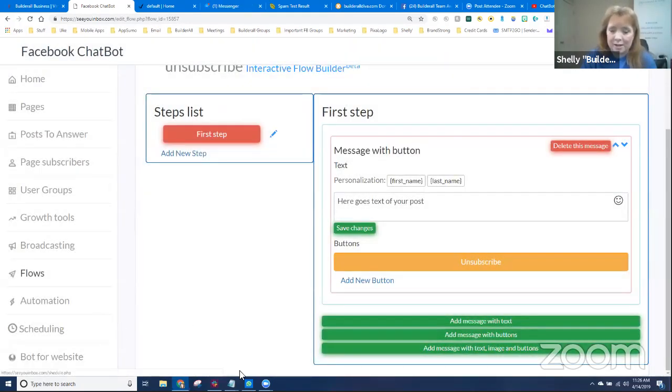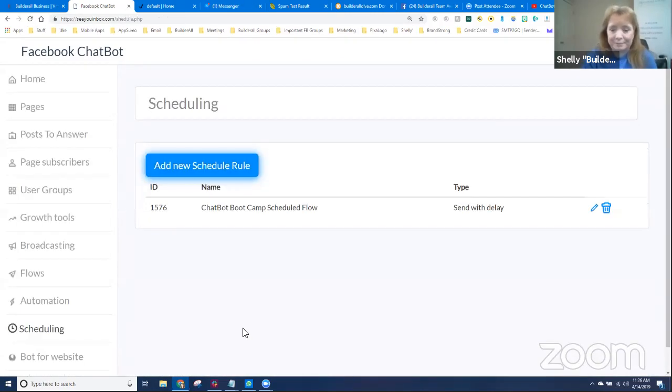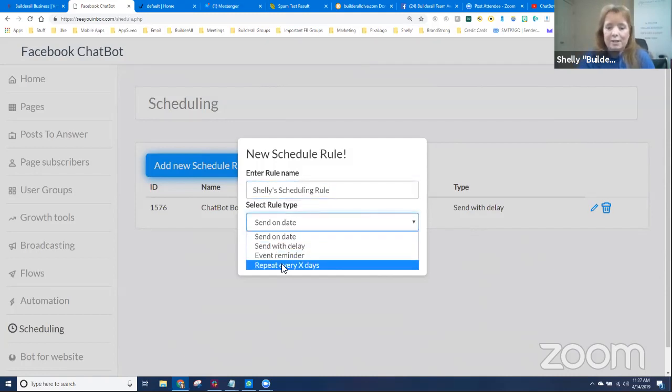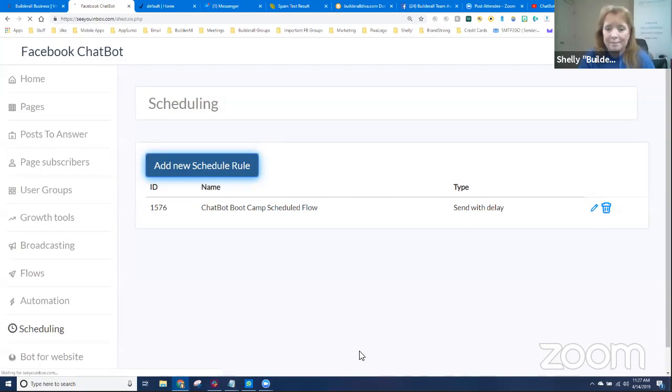Does that make sense, you guys? Let me go back over it again because that didn't even make sense to me. So let me go scheduling. I'm going to make my scheduling rule first. So I'm going to add a new scheduling rule. I'm going to name it Shelly's scheduling rule. And I'm going to choose repeat every X days. We haven't looked at that one. So I'm going to do submit.